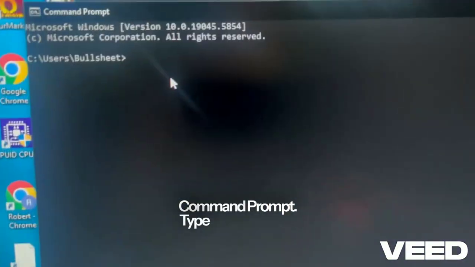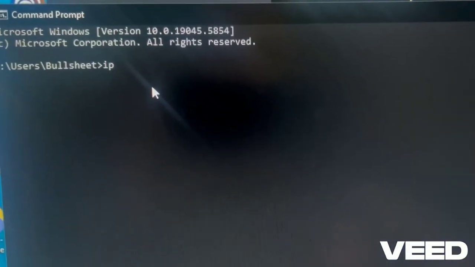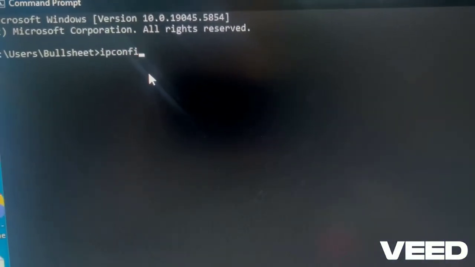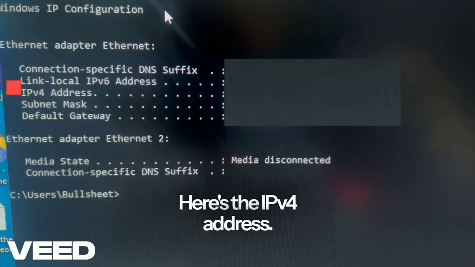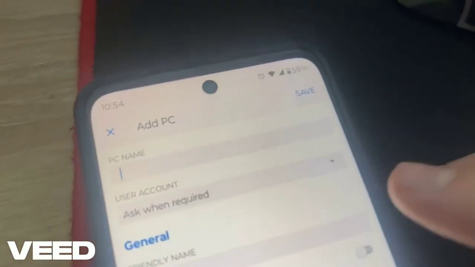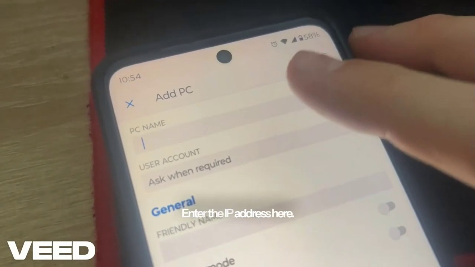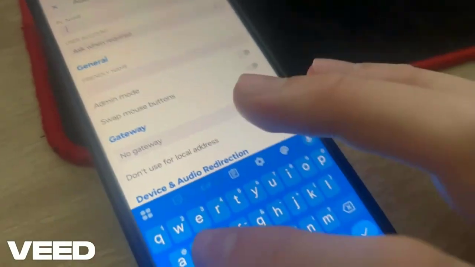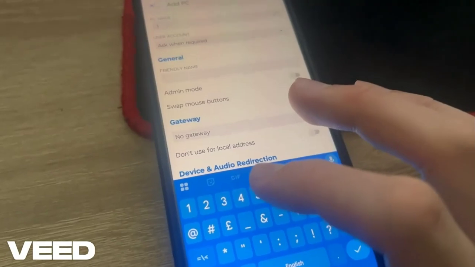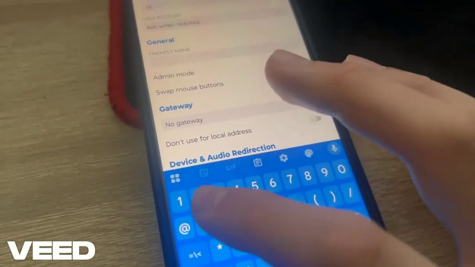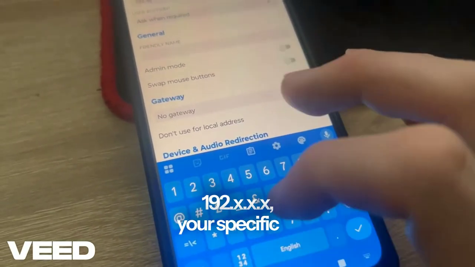Command prompt, type ipconfig here. There we'll need our IP address. Here's the IPv4 address. Where's the PC name? Enter the IP address here. Everyone has their own. It's like 192.xxx, your specific IP.